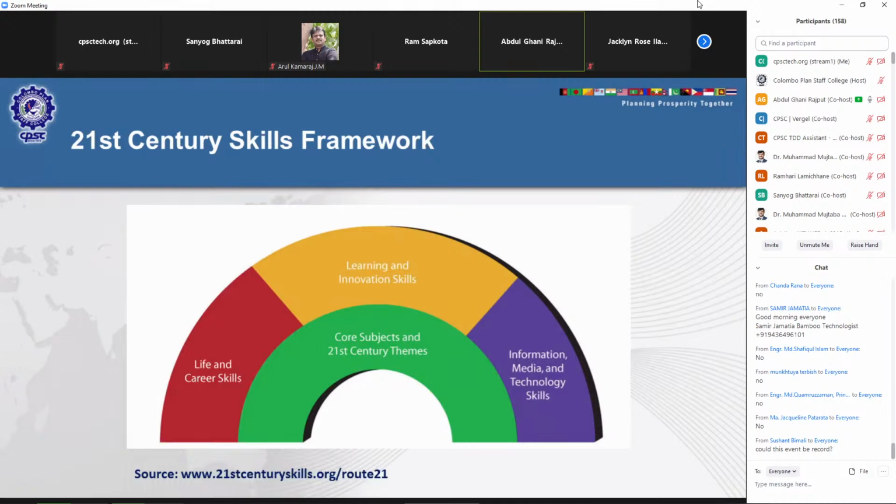Number one, life and career skills. Number two, learning and innovation skills. Number three, information, media, and technology skills. Number four, core subject related skills. So you see, these are the four core skills that have to be adopted by each TVET professional, each educator.